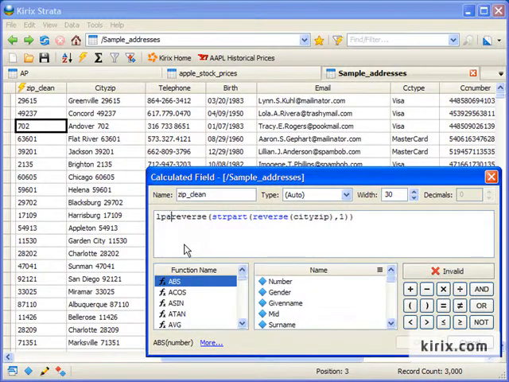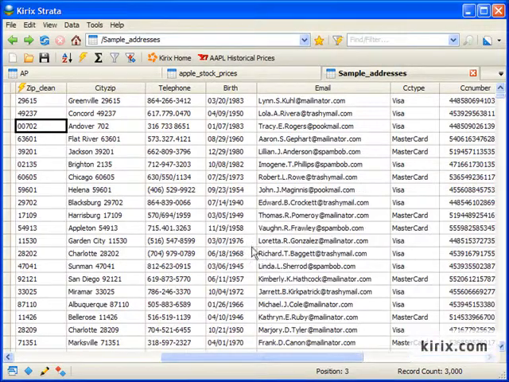And because we've got some leading zeros missing, we'll pad these out using the left pad function. And now we've got a clean, isolated zip code field. Okay, now let's tackle our telephone numbers.